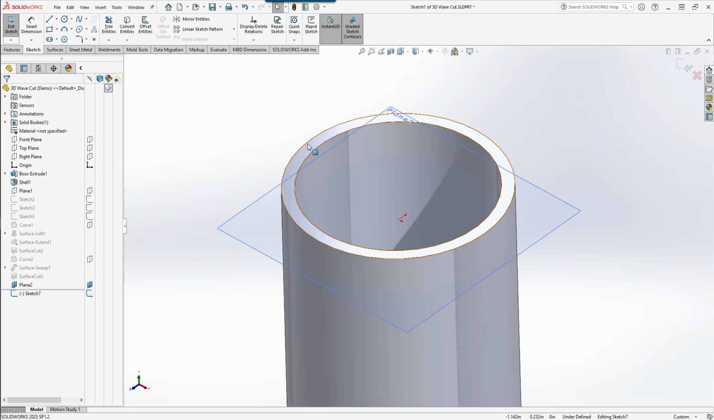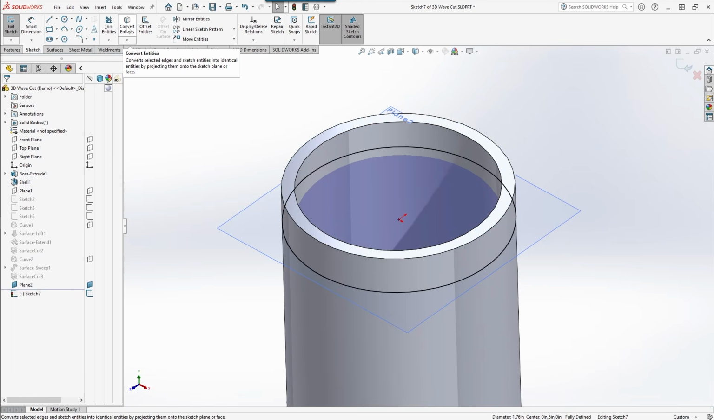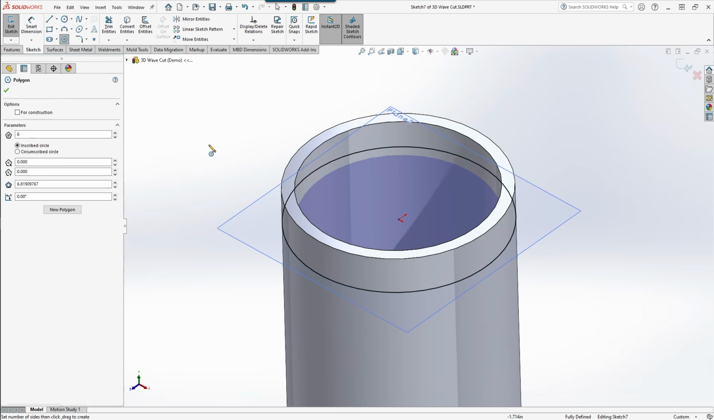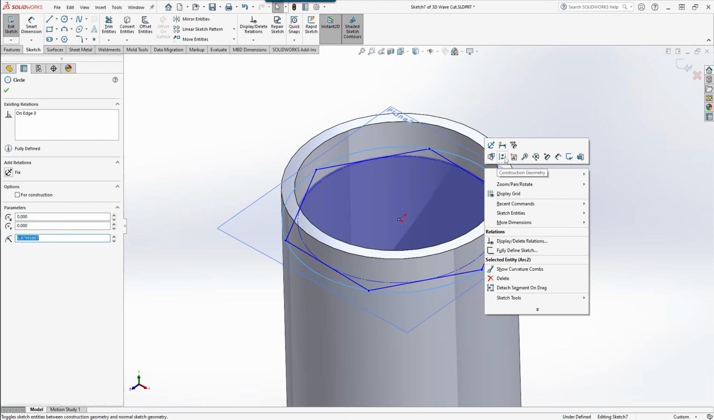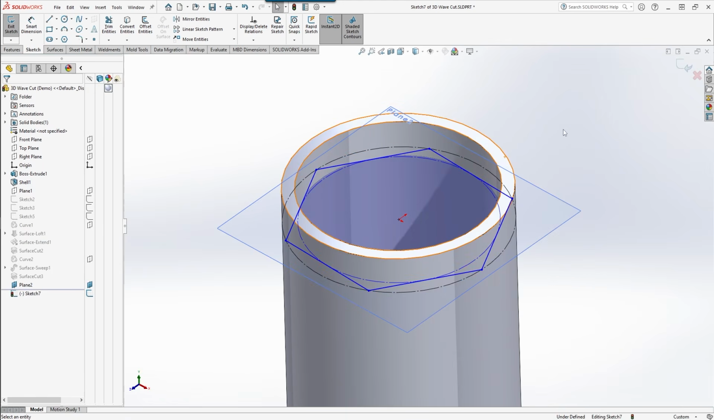What we want to do then also is convert the entity here, which is the top cylinder. And then with that top cylinder, we want to go ahead and inscribe a polygon. So I'm going to pick that, click the center, and then pull out to the edge of said circle. Now, I'm also going to make this into a construction line so it's not affected by anything else.